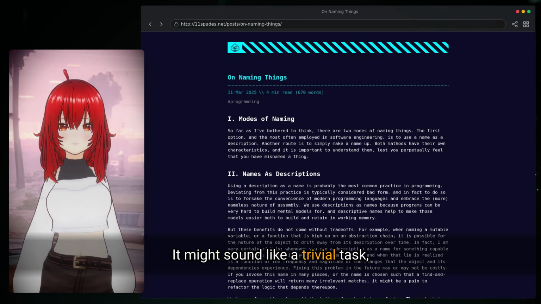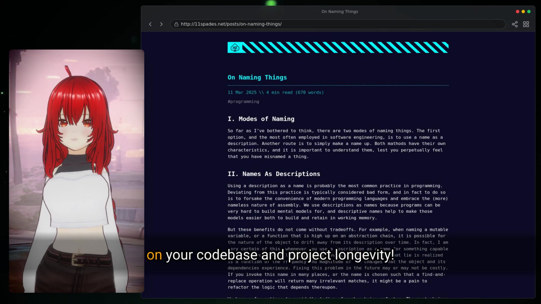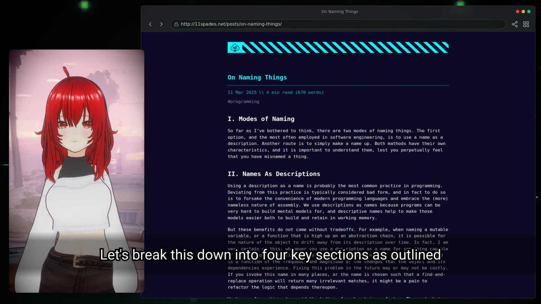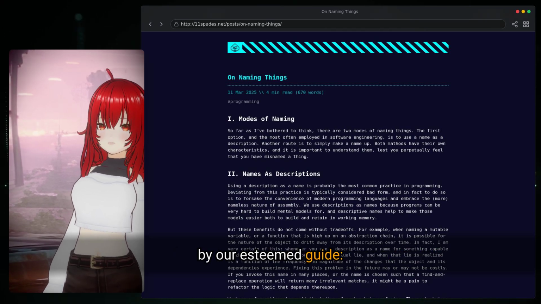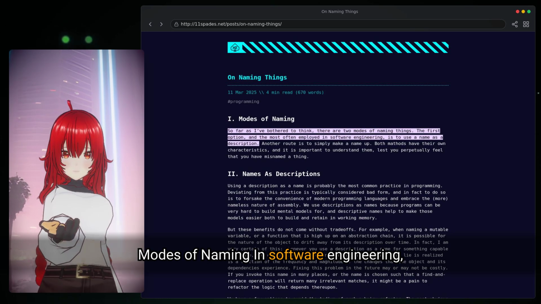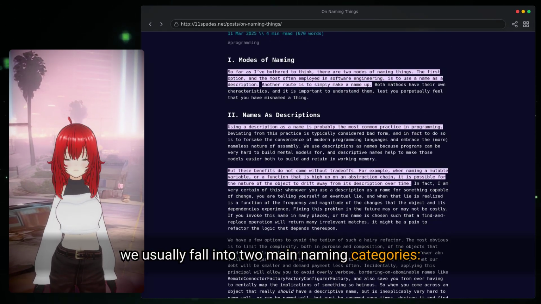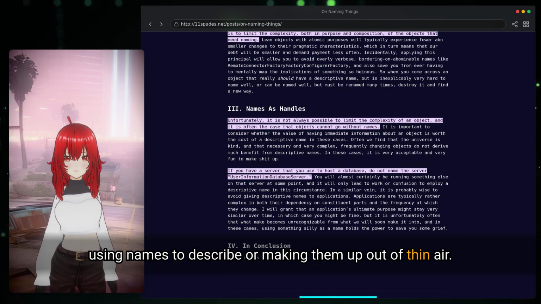Today, let's chat about naming things in the realm of programming. It might sound like a trivial task, but believe me, it can get pretty deep and impactful on your codebase and project longevity. Let's break this down into 4 key sections as outlined by our esteemed guide. Modes of naming in software engineering. We usually fall into 2 main naming categories: using names to describe or making them up out of thin air.